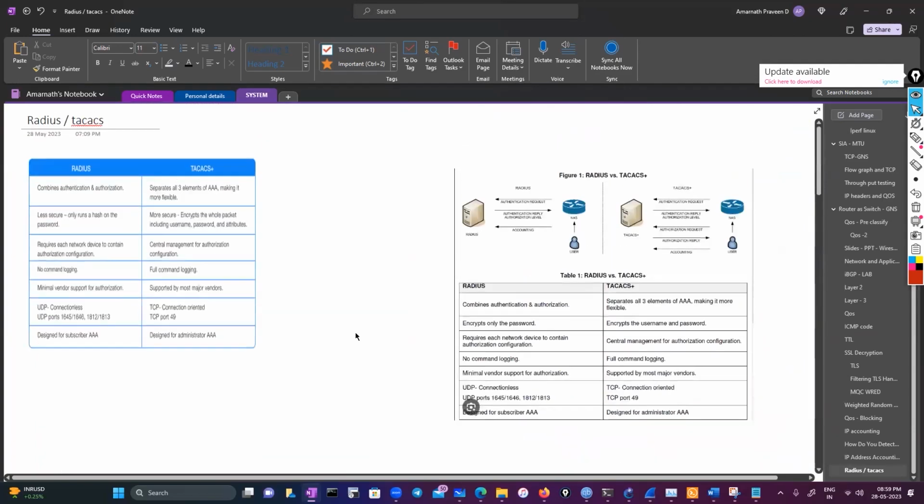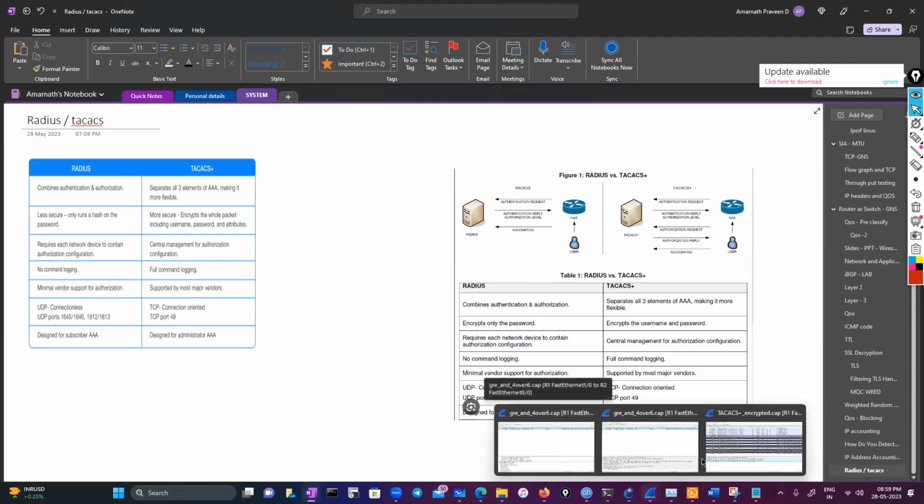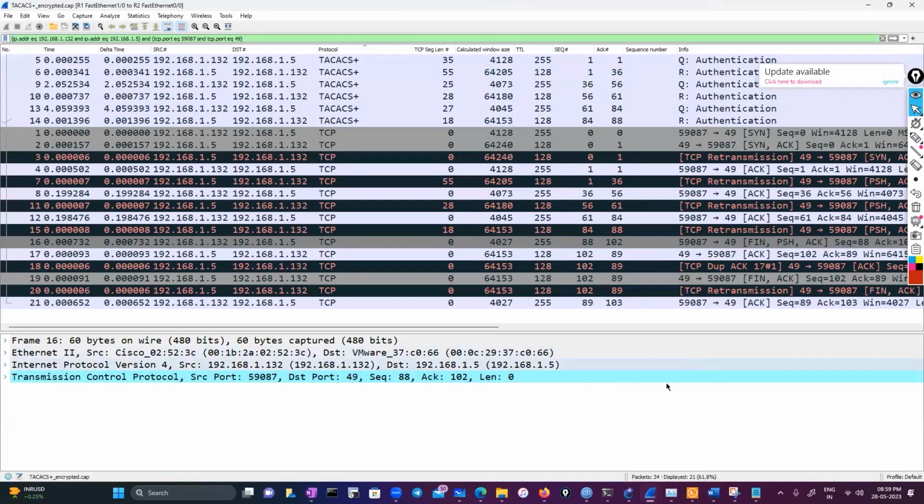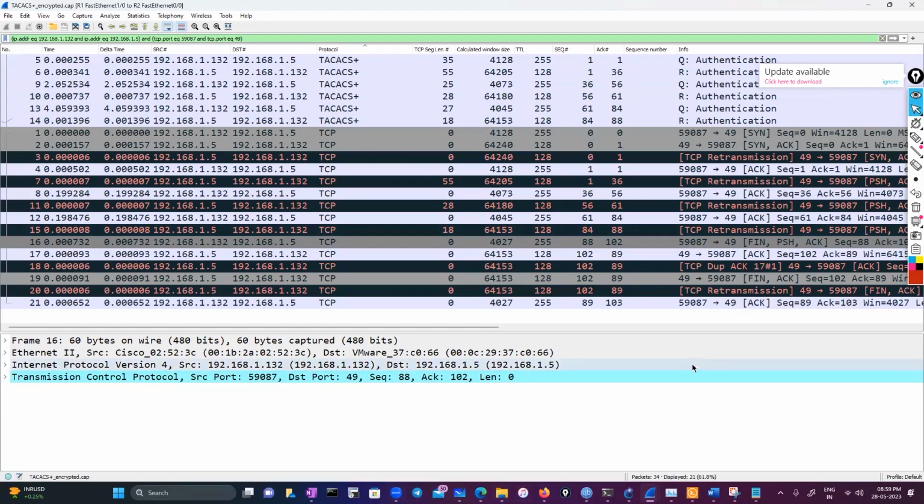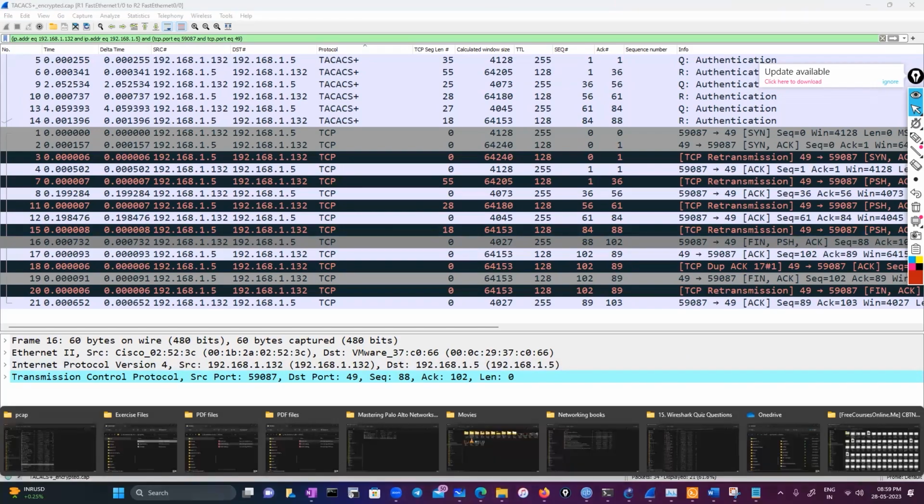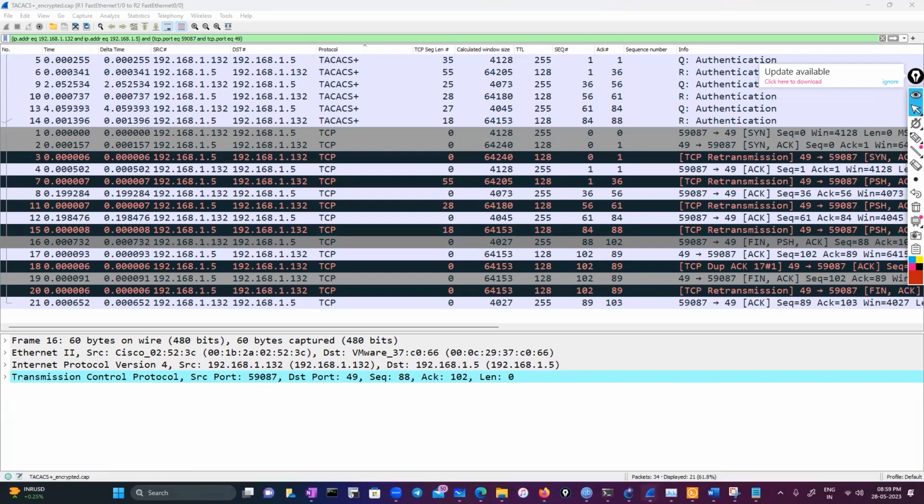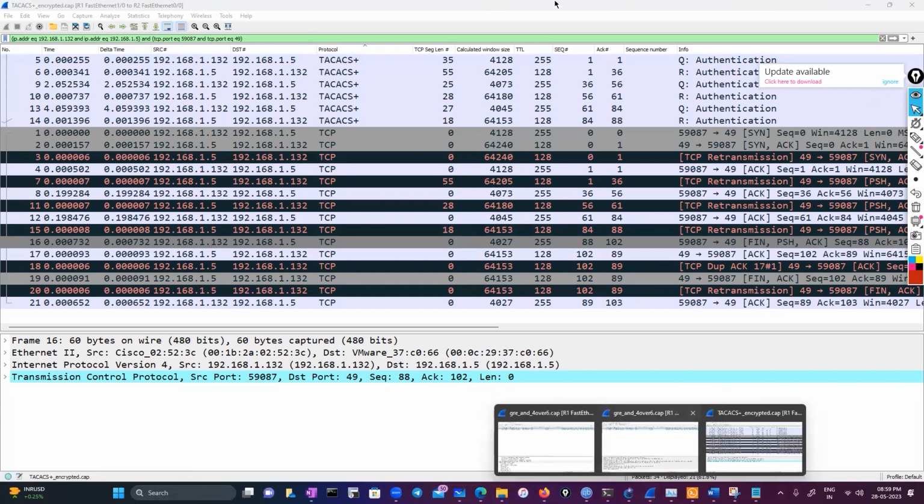So this is about RADIUS and TACACS. And the final piece we want to discuss today is, when we have a problem with slow throughput, how we are going to find that. Along with that, some of the graphs we make use of, and we apply some filters. Let me open it.